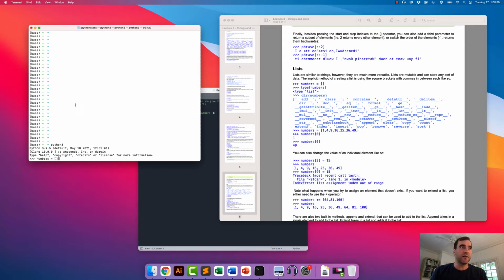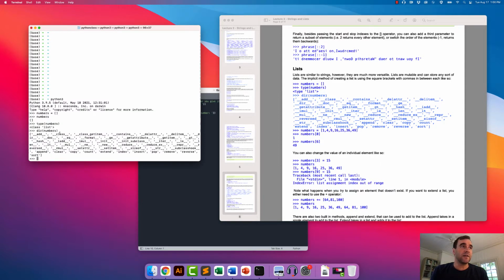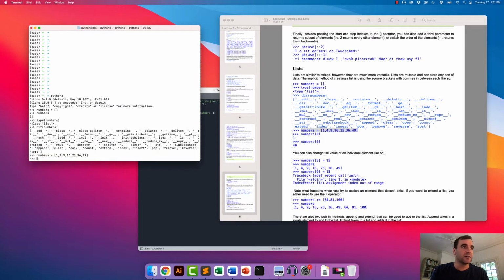And the way you create a list is using the open and closing brackets. So you remember that the way you implicitly create a string is with either single quotes or double quotes. But the way you implicitly create a list is using the brackets. So numbers, we can see it's the class list, and we can see that it has a different set of attributes and methods. So we have created an empty list right here, but we could always create a list by specifying it like this.